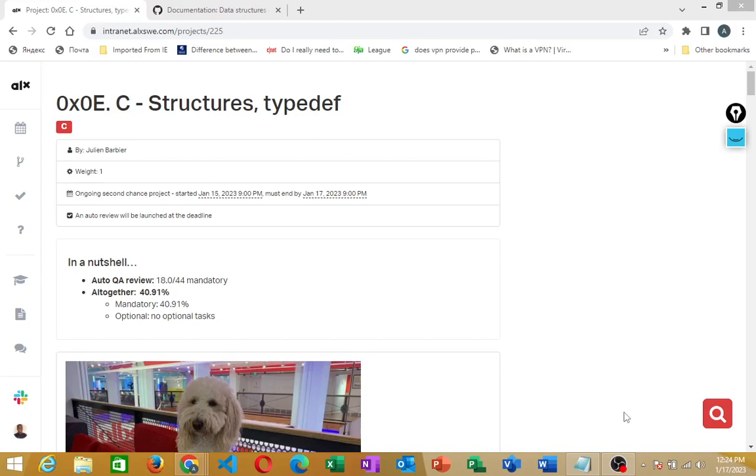Today we are going to be looking at this project: structures and typedef in C. This is the project we are going to be looking at today. It has been a while.